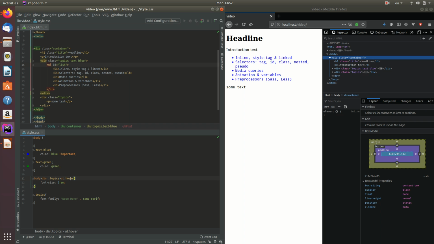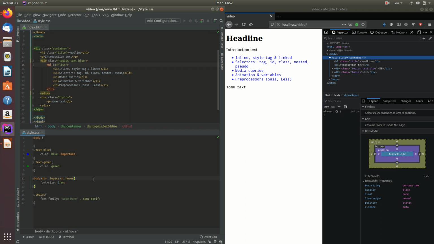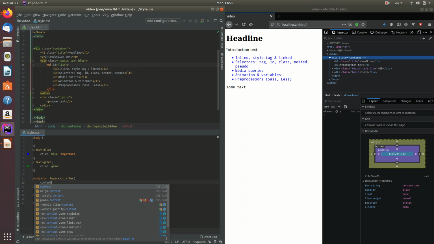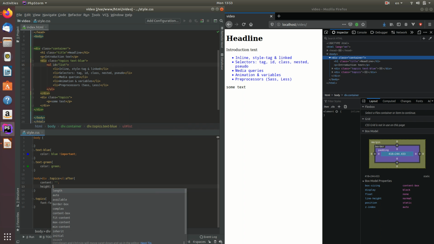There are all kinds of pseudo elements that we can talk about. Hover is probably the most common one, but there are also things that behave a little bit differently. I could, for example, do stuff like after, and what happens then is, let's just say content, and then we do something like, I don't know, just height. That shows it, I think. Yep.